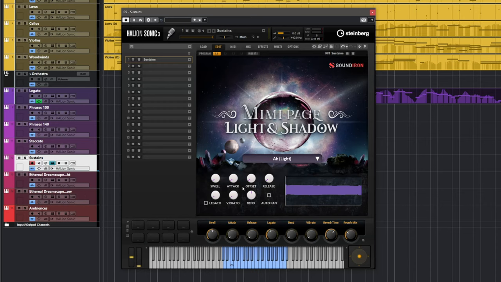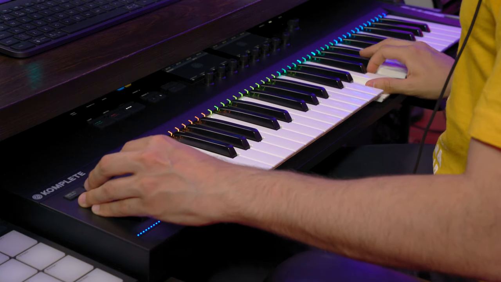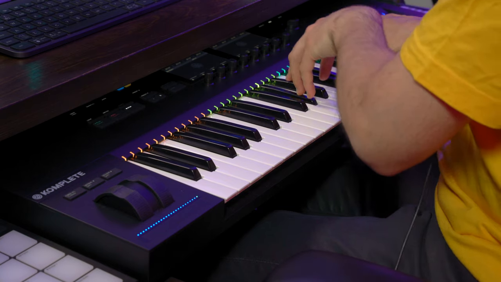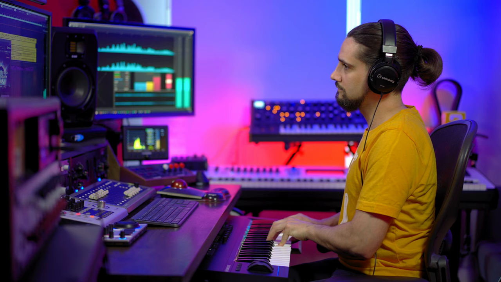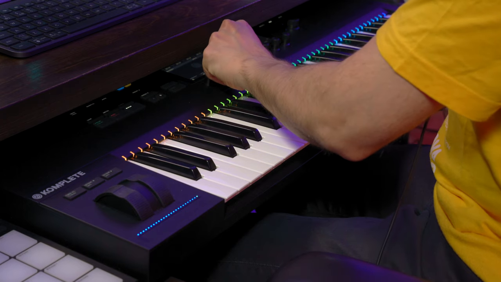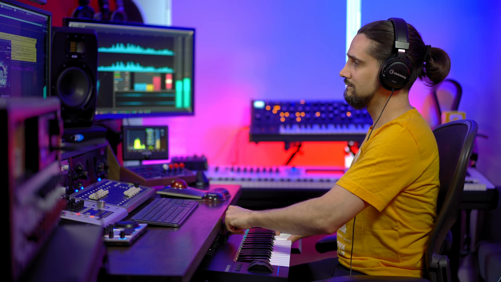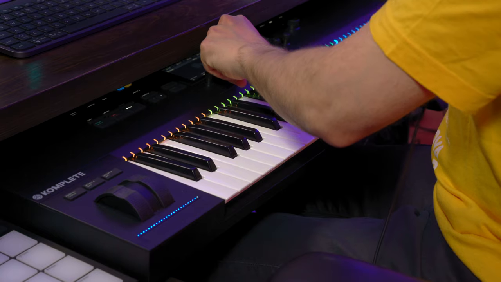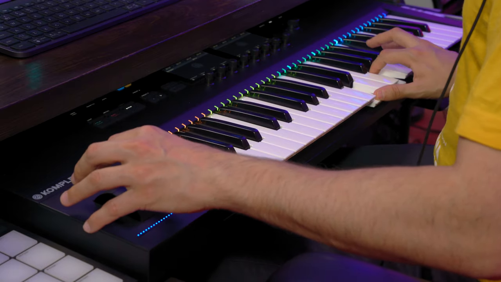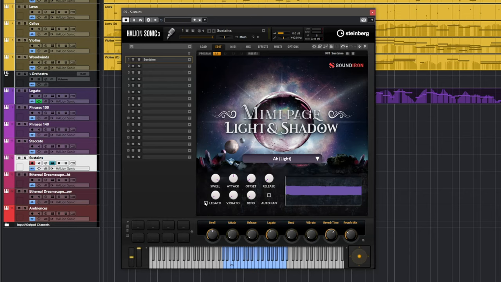And we have quite a few controls, of course. We can change the attack if we want to turn this into more of a pad-like sound. Let's add the vibrato as well. The swell also gives us a very nice expression. And if we activate the legato, then we can control the bend as well. Check it out.